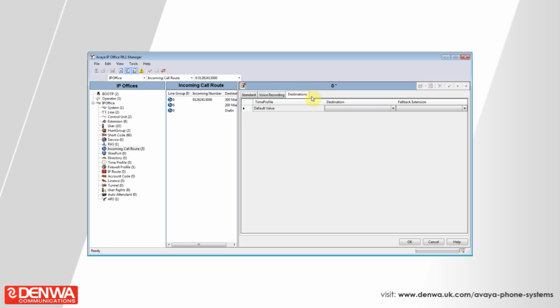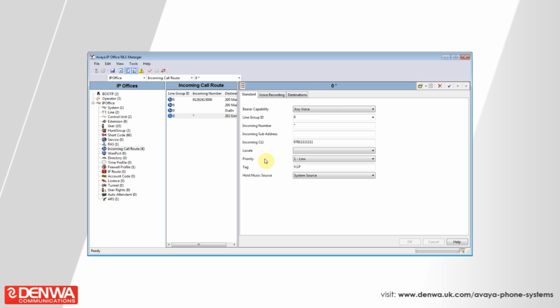This customer only wants to speak to their account manager on extension 202. So, under the destination for the default value, select 202 and press OK. Now, whenever this external number rings into the system, regardless of what phone number they've called, the call will be routed to extension 202.